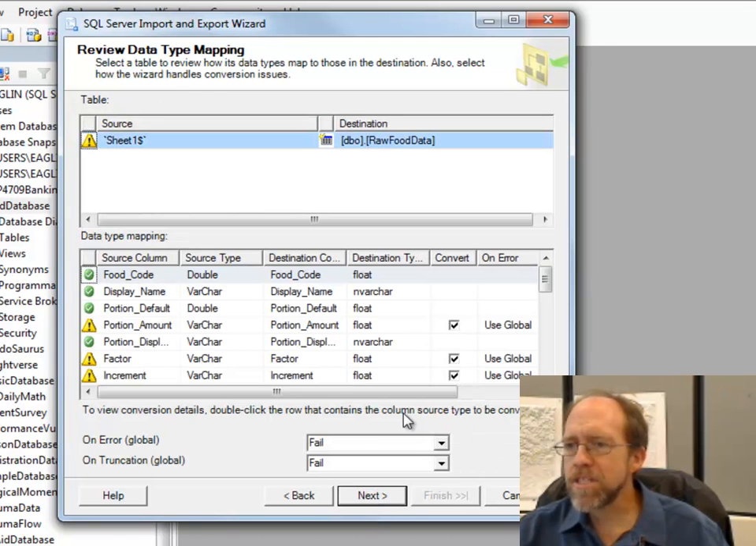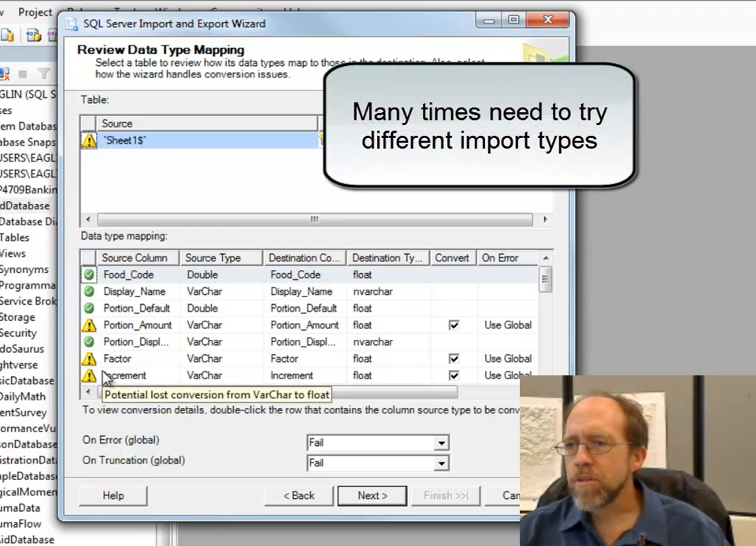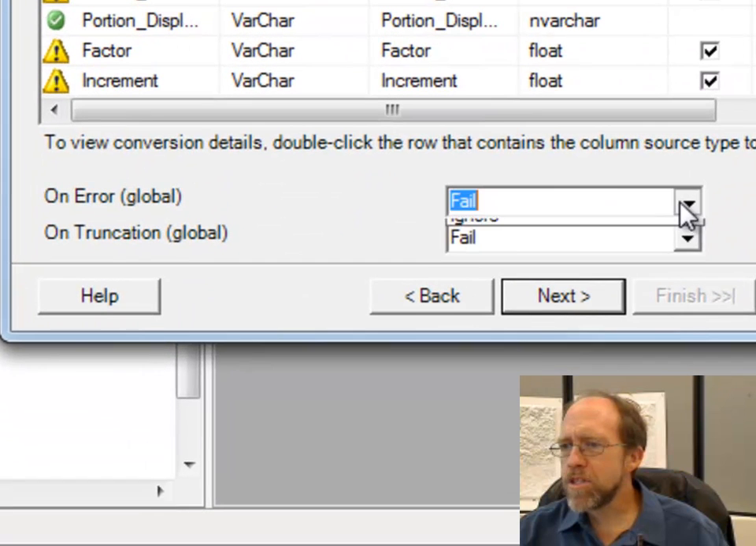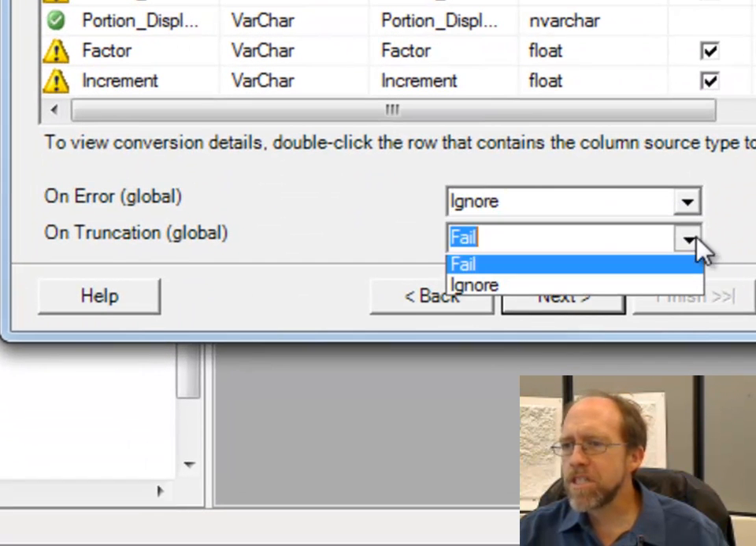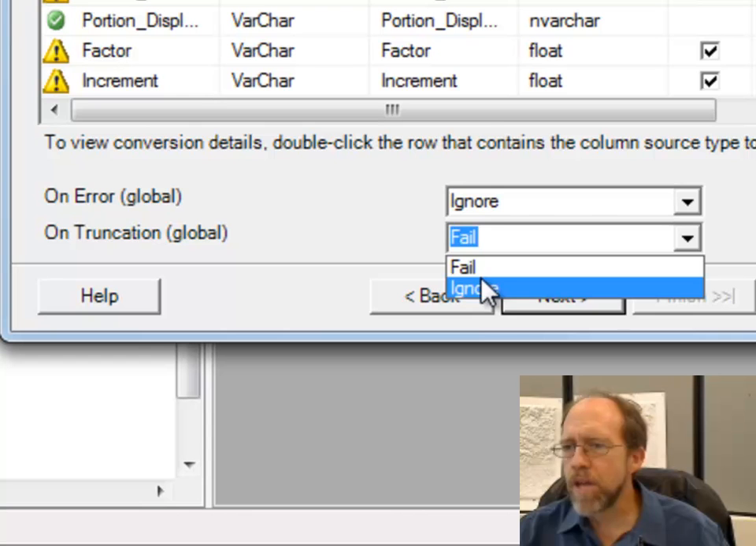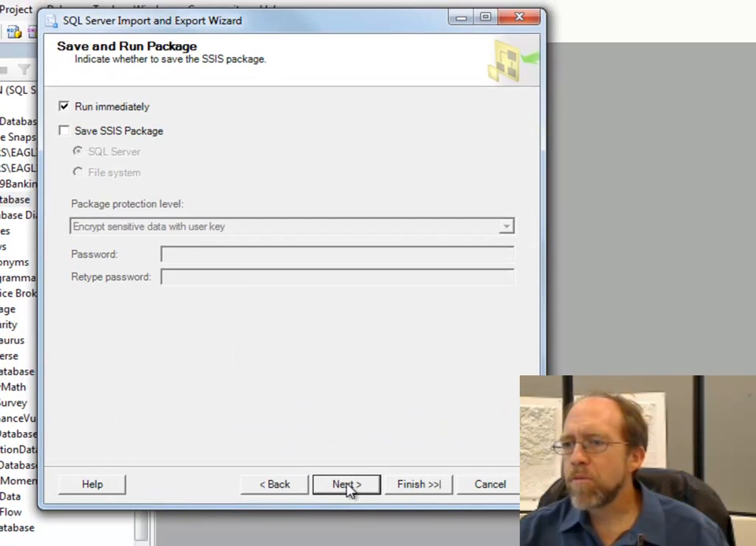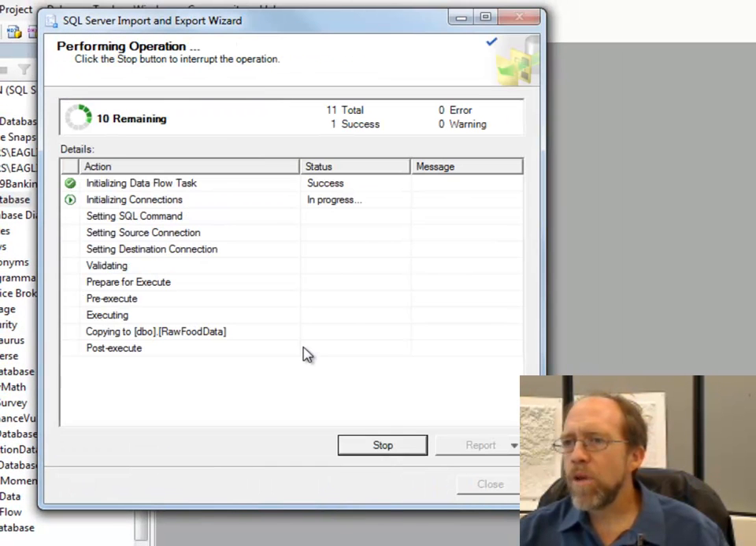So I'm looking at the error messages it's giving me. Now, it did give me a few of these. See these little yellow things here, just telling me that there's a potential for some errors there in the conversion of the numbers into floats. I don't want it to stop if it runs into an error. I want it to ignore the errors and just continue on. I know that those errors will actually allow you to continue on. So now I hit next. Okay, I'm going to run this immediately. And voila, it's going to run.